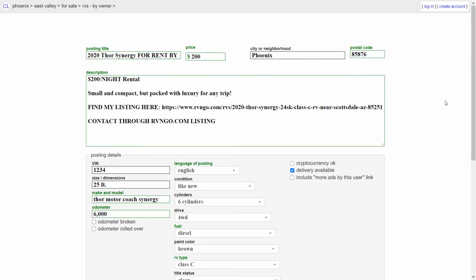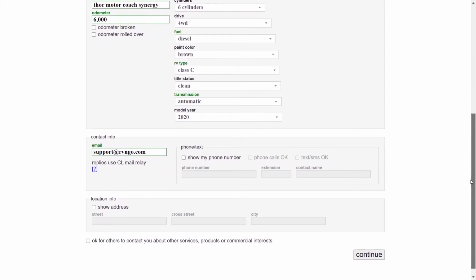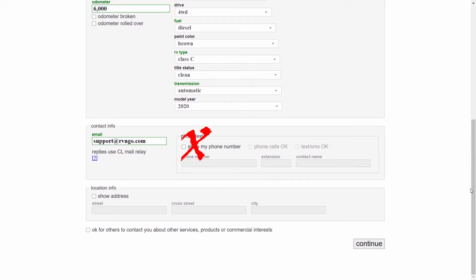At the bottom, it gives you the option to list your contact methods. We highly recommend to not select phone number. Use only an email address. Once all of that is filled out, click Continue.